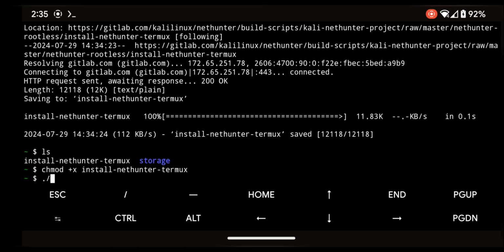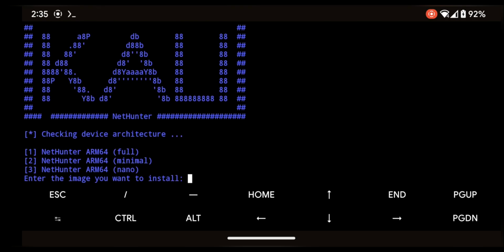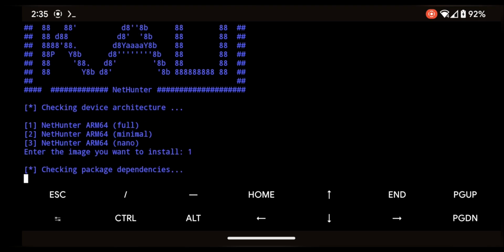We're almost there. To run the script, type ./ and then the script name. You'll now see the NetHunter interface. It'll ask you which version you want to install. We're going for the full version with GUI, so type 1 and press enter.